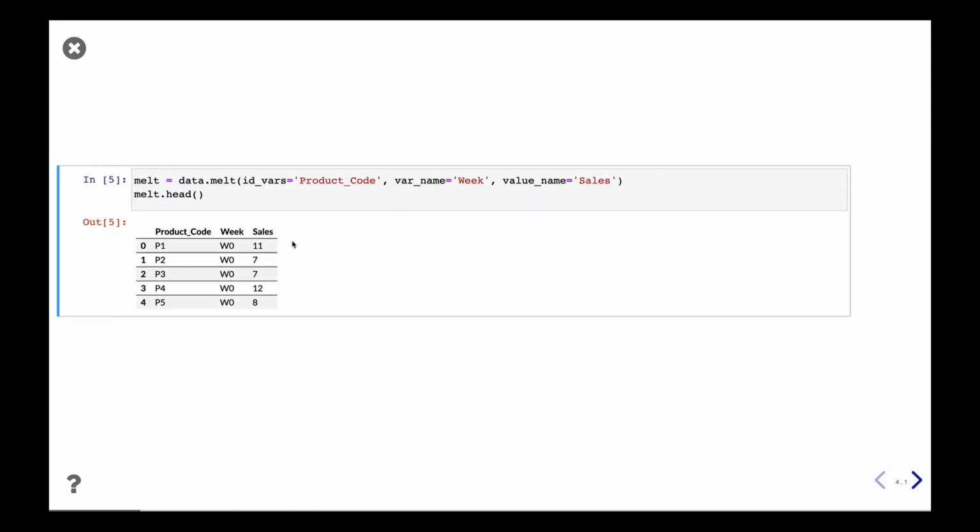Then we actually do the melting. Pandas has a very, very easy way to do this. We use this function data.melt. We have the pd.melt too, but it is the same thing. So we put the identification variable, which is the column that has the entity that we are trying to predict. So here the product code is our identification, we want to predict for each product on each week.